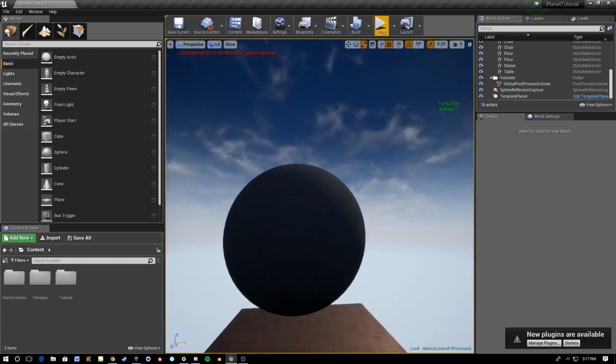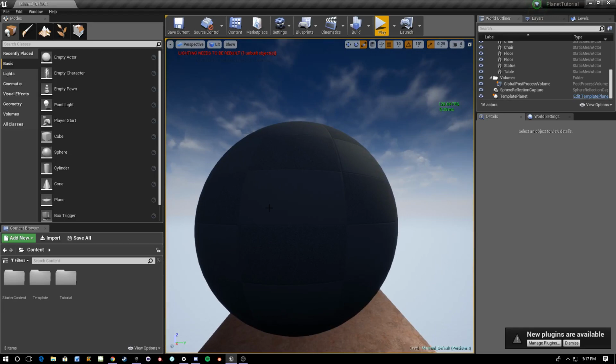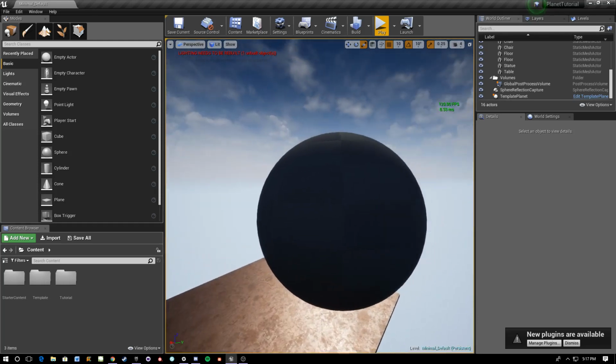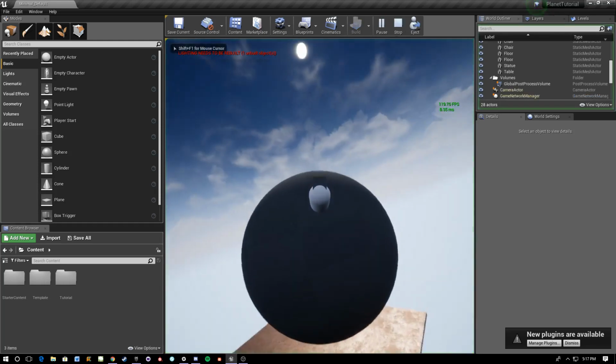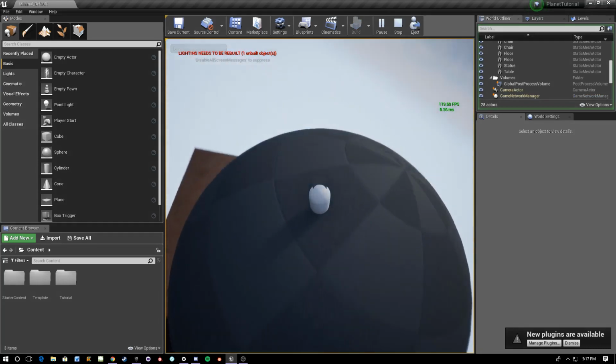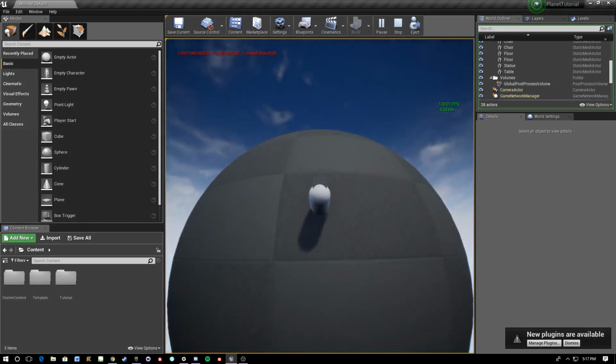Hey, what's up everybody? Back today with a tutorial that's been requested quite a lot for a long time, and I've just not been able to get it to work until recently. And that is creating a character that can move around a planet. So I'm going to show you guys how to do that today.